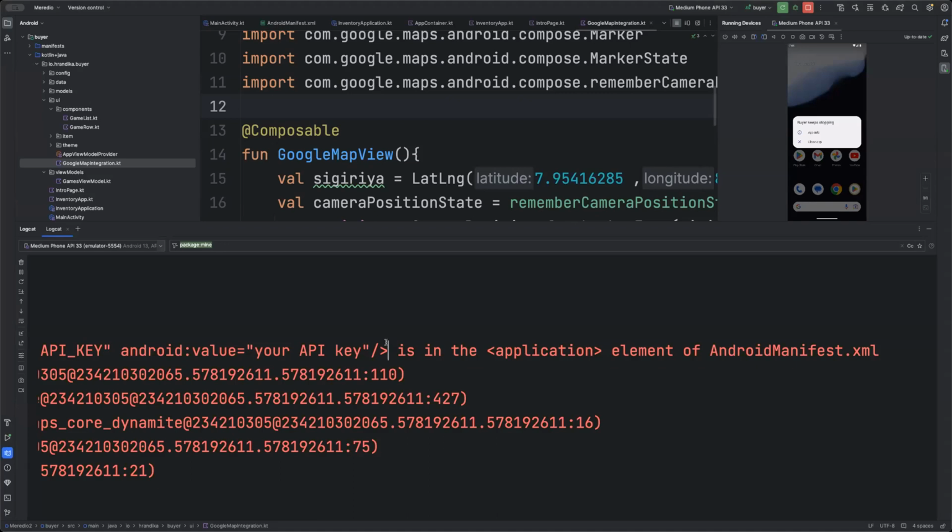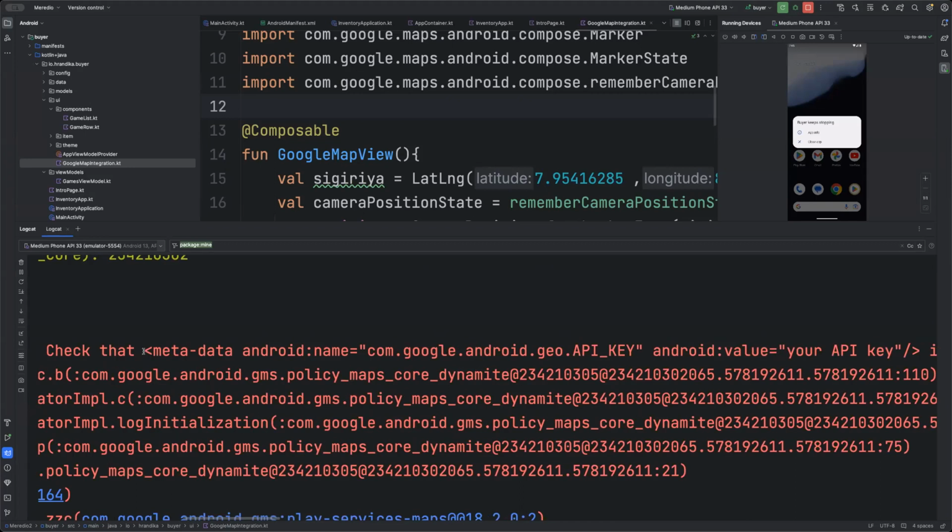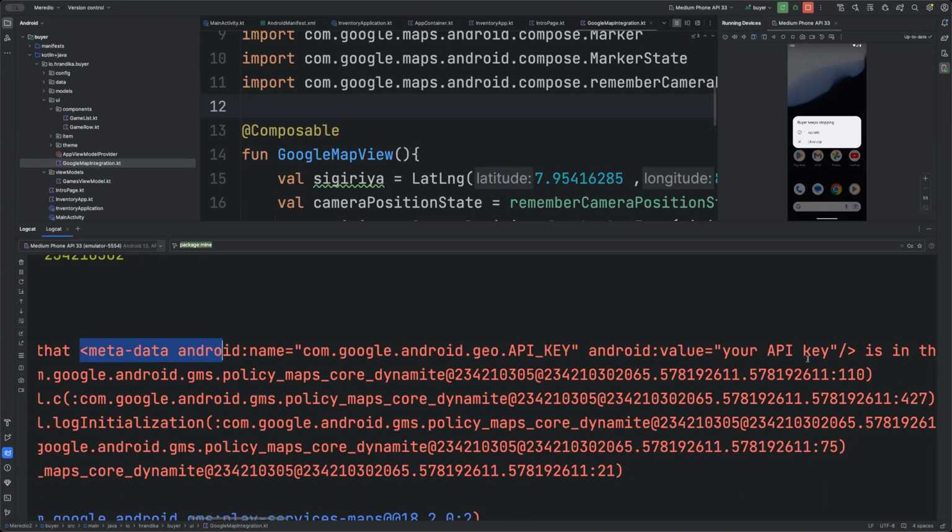So let's do that and try to get the error fixed and see what's going on in there. First thing that we need to do is go with the application. So we have to go to the Android Manifest application section, and we have to add metadata and your API key.